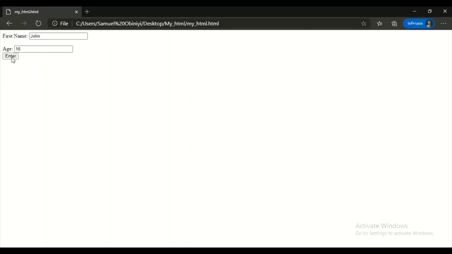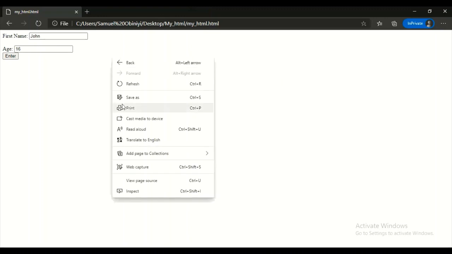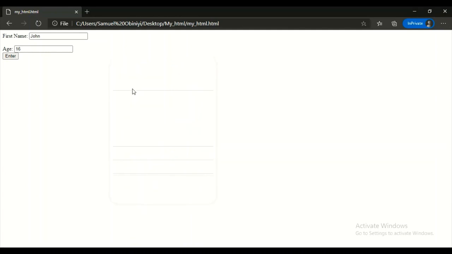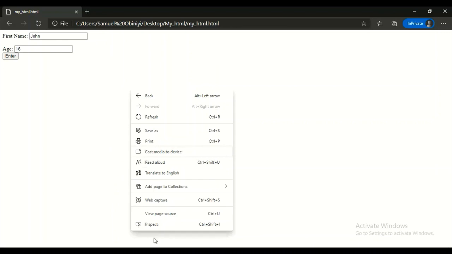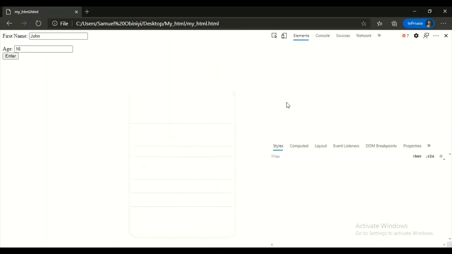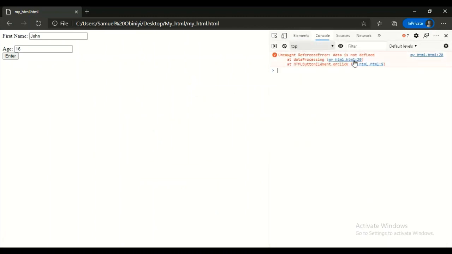Okay, so now let's try to find out what the issue is. Most times when you're using JavaScript, one way to find out what is wrong with your code is by using inspect. You just right click, most browsers have this, and you come to inspect, and then you come here to console. Okay, reference error: data is not defined. As you can see, my error is being shown at line 20. This html file is the name of my file, telling me the line where the error is coming from. So I'll go back and check.